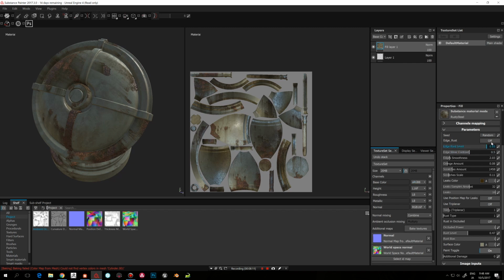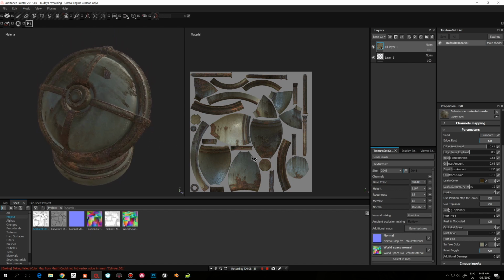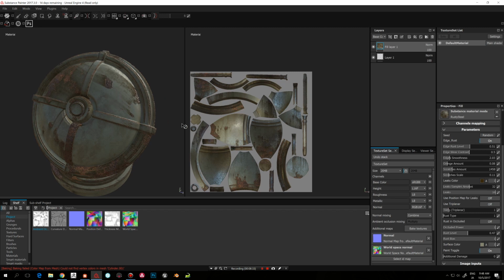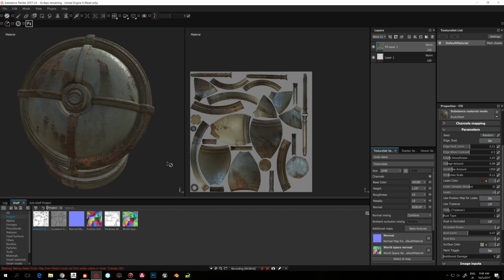For example, I can turn the edge rust on if I want, and what this does is it creates this kind of effect. Then we can adjust the level, how much edge wear we want to apply, and we can try maybe some value like that. Then we can still see that these leaks are going in the wrong direction. We can correct that by using this button which I've created, use position maps for leaks, and what this does is now they are going the right way.